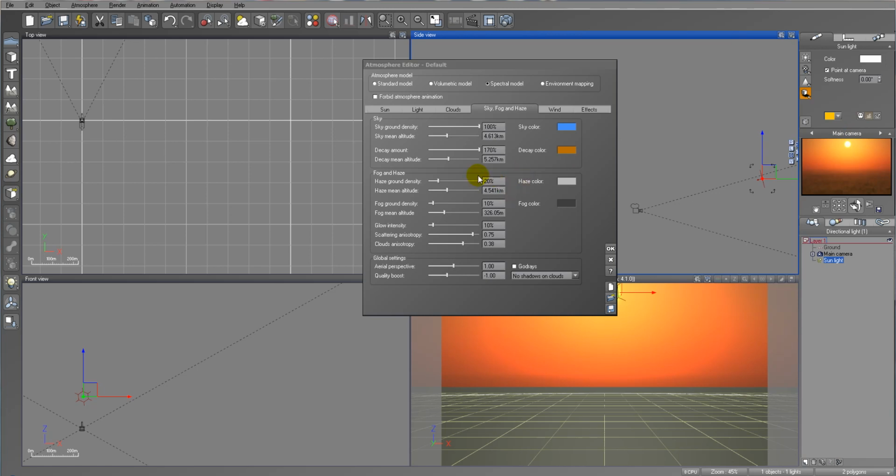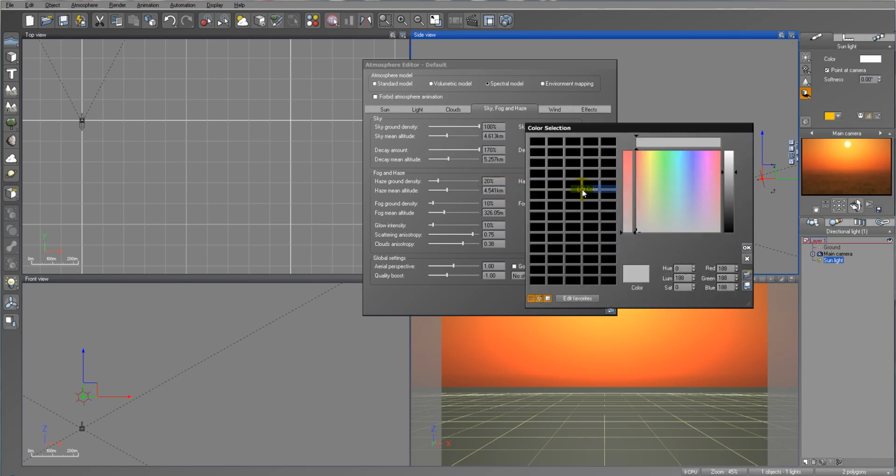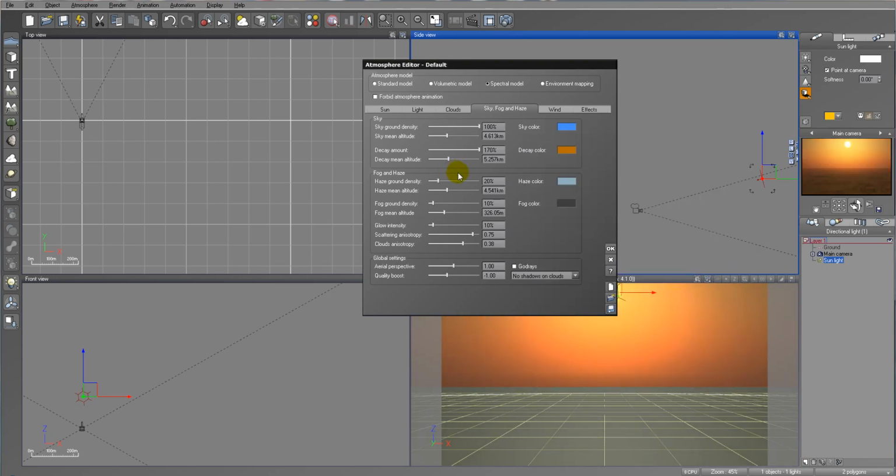Okay, while we're in this tab, let's modify some haze color. So I'm going to set it saturated. Okay, and we also probably want to increase this to about 60, but we want to drop the altitude lower, so we have a little bit better coloring right here. That's what we're going to do.